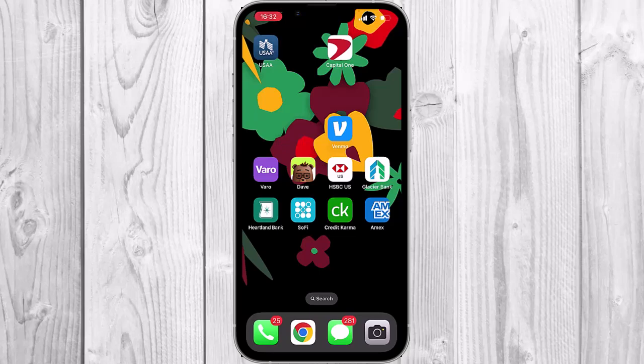In this tutorial, I will simply be showing you guys how you can log in to the Dave app. So first of all, install the Dave app on your device. Once you have the Dave app installed, open the application.